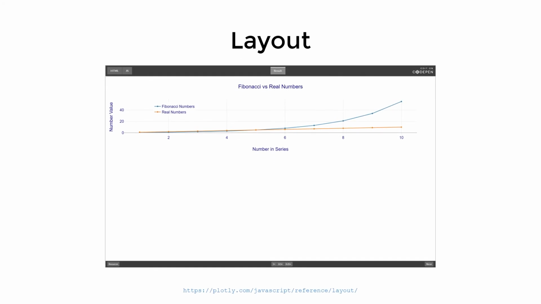So here's an example of those layout features in action. We can see our title now at the top, and I've included an additional series of data to hopefully clear up what this particular graph is showing us. We can see that we've got our X labels, our Y-axis labels to show us this is the number in the series and this is the value of that number. And then we've got our individual series which are referenced in our legend.